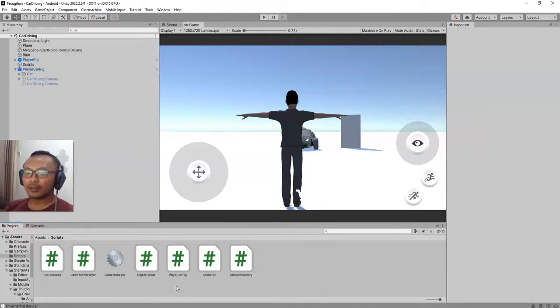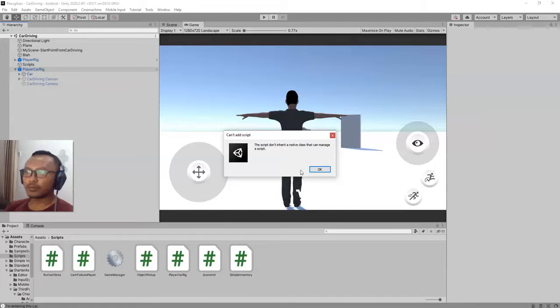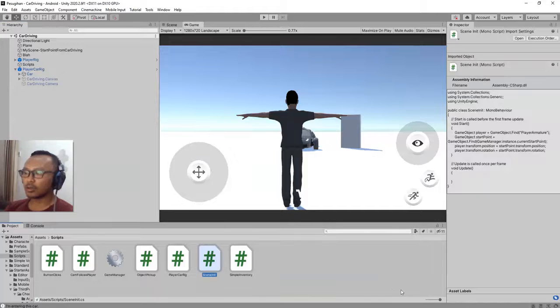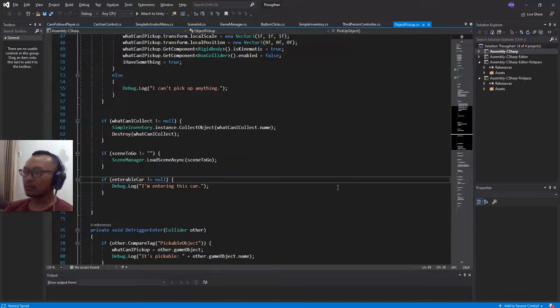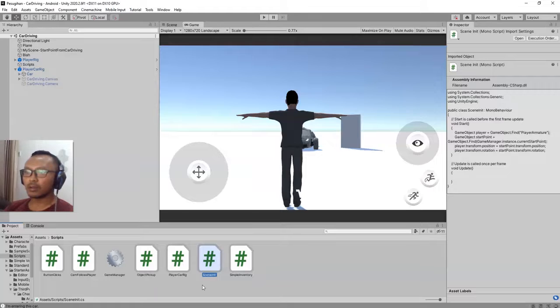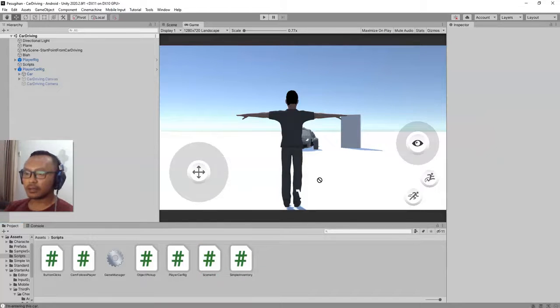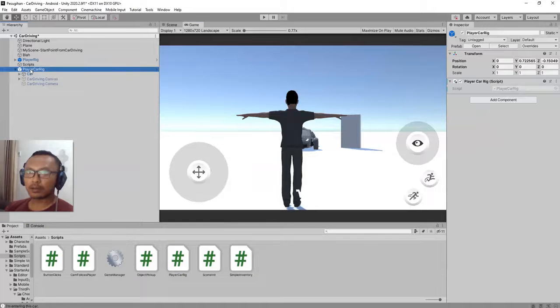I add this player car rig here to the player car rig object. Hang on, it did not compile yet. It is not compiled yet. I don't know what bug is it, the bug from Unity or the Visual Studio, I'm not sure. We need to wait, always waiting. Not this one. Player car rig, place it here.